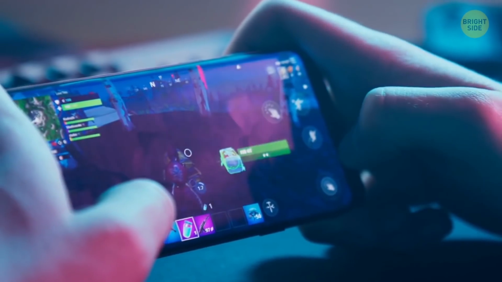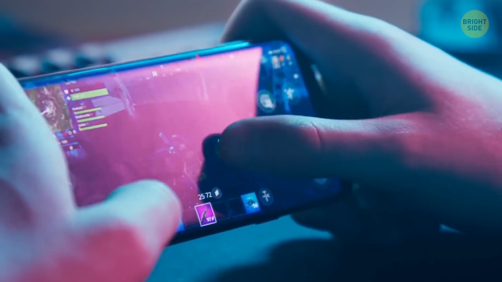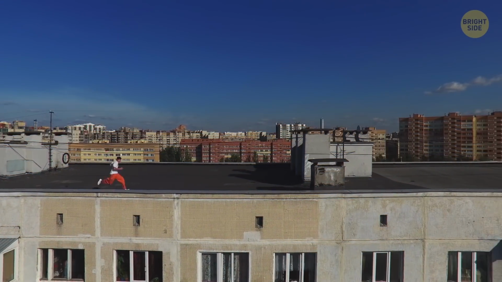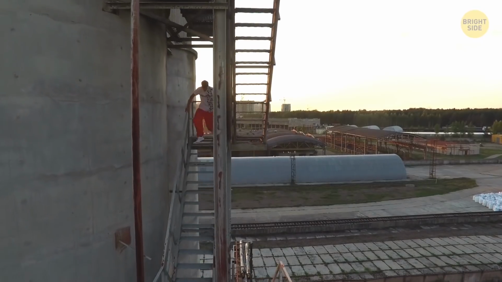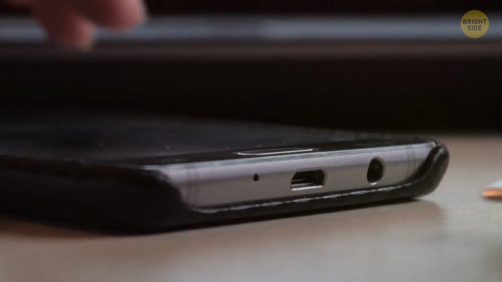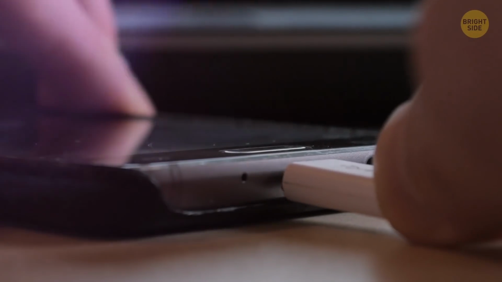It's that moment when you've reached a new level in your fave game. Glorious victory! But instead of continuing to play, you run to the nearest power outlet to charge your phone. Is there something you can do to be less charge dependent? Well, let's see.